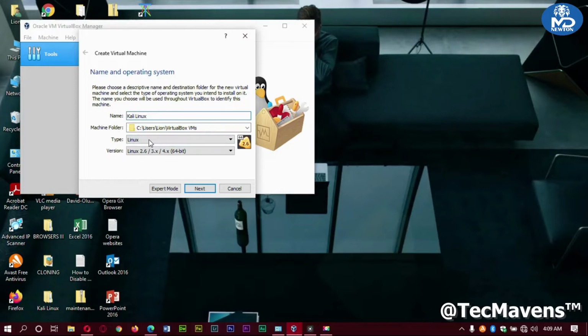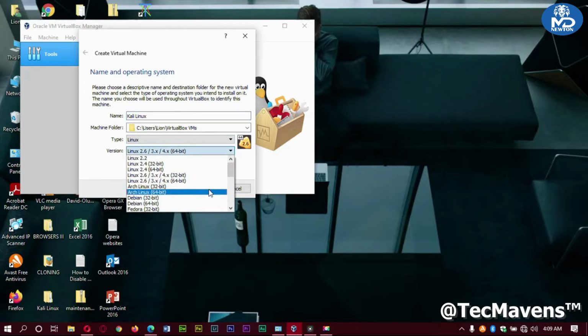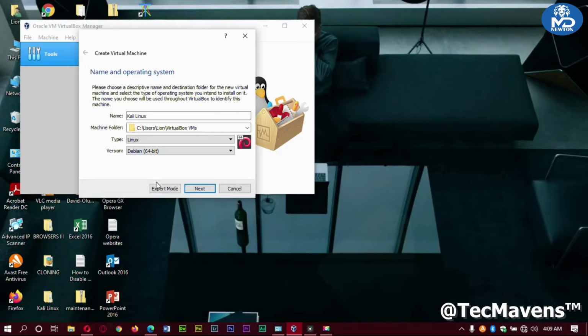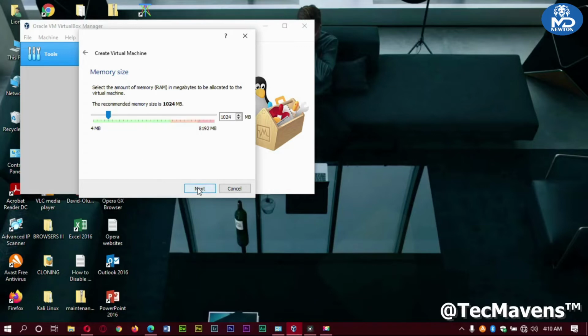Then the operating system type is Linux. And version: Kali uses Debian architecture for its operating system. So here I'm going to be selecting Debian 64 because I'm running my VirtualBox on a Windows 10 64-bit operating system. Then you click next.